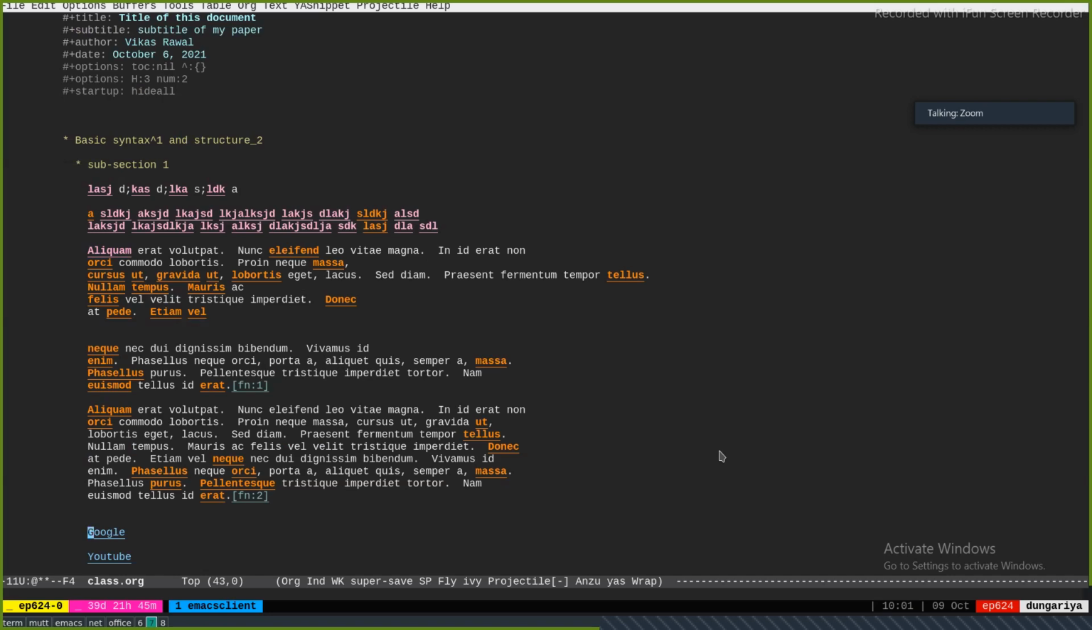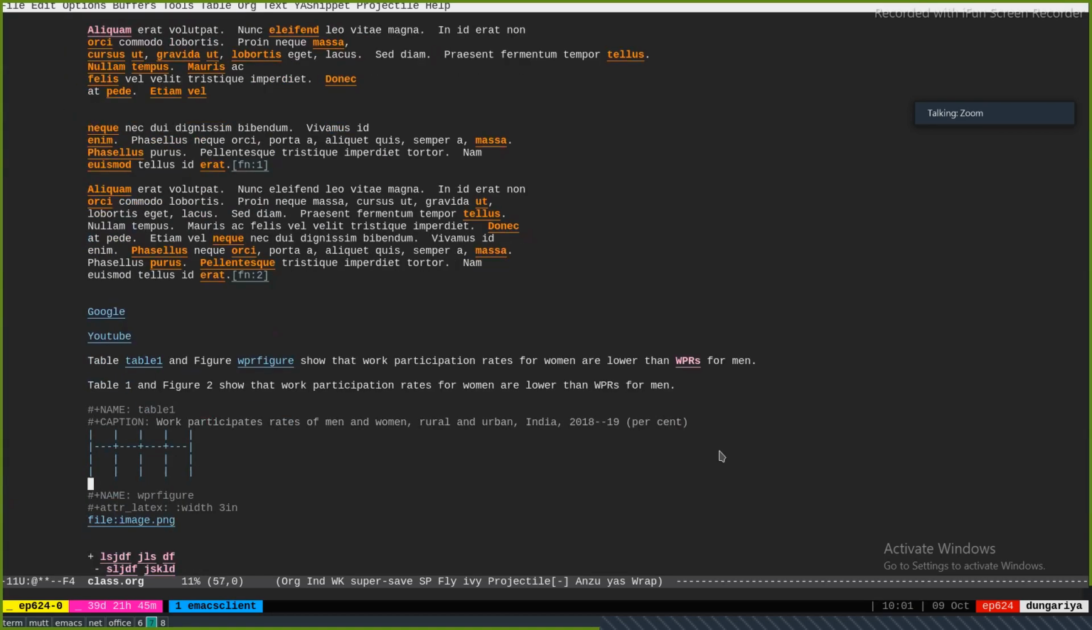So how do we fix location of tables or figures? Well, you basically say it's not a floating figure. You do attribute LaTeX float, and now it's not floating. It will be where it is.